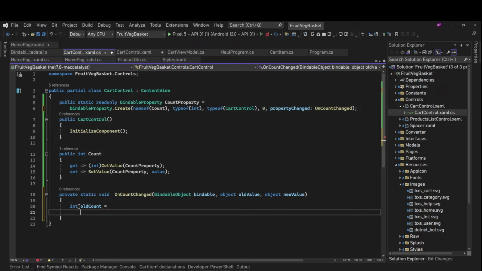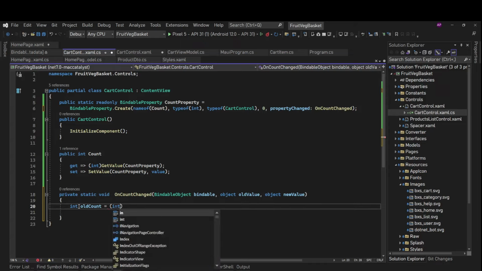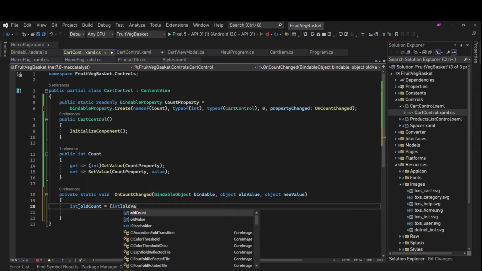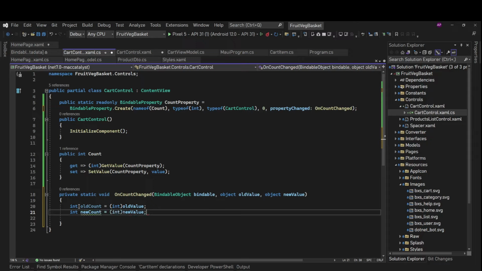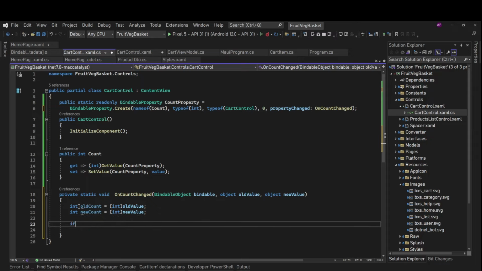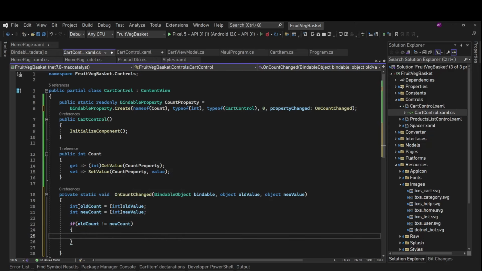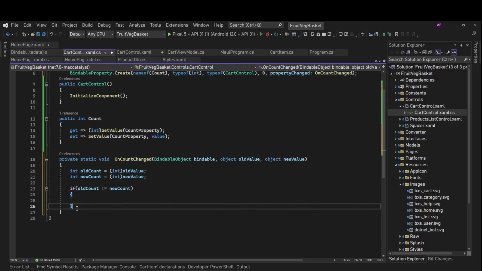We need to typecast these values, so we'll say int old value, and then int new count, int new value, and we'll do all this only if the count is changed, right? Old count and new count, if these two are different, then only we'll have our logic.